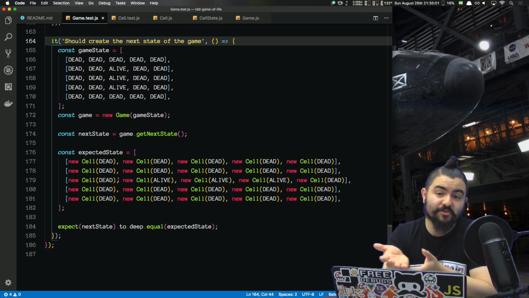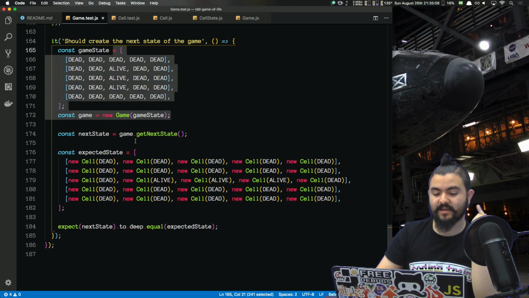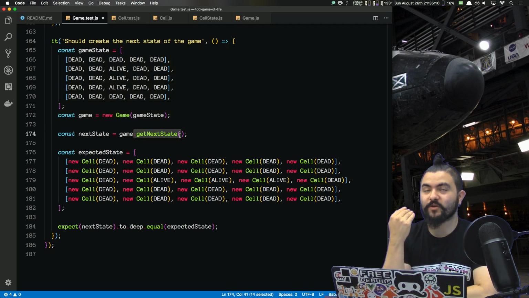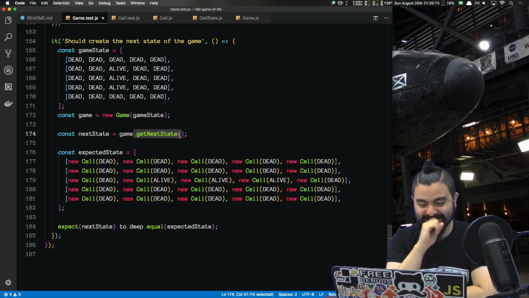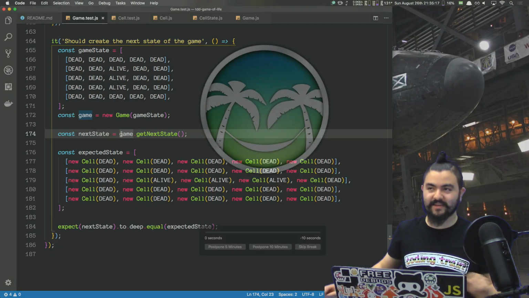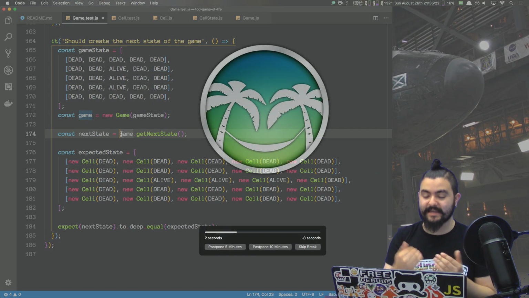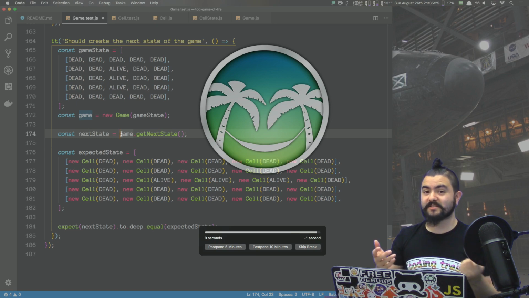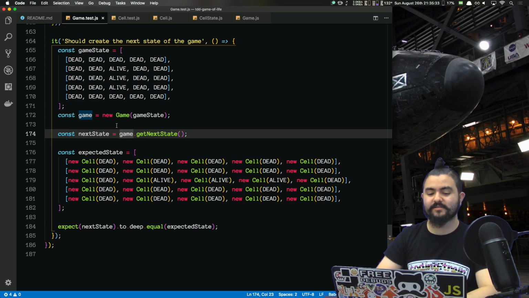Because I'm thinking if we're actually creating a UI for this, we would create the game, give it some initial state, and then when we call getNextState, we don't necessarily want to modify the internal state, or do we? Yeah, let's say we do. Instead of returning the state, we could just modify the internal state. And that way, when we're visualizing it, if we're using something like React, we just get access to the game state, and if it changes, the UI changes.